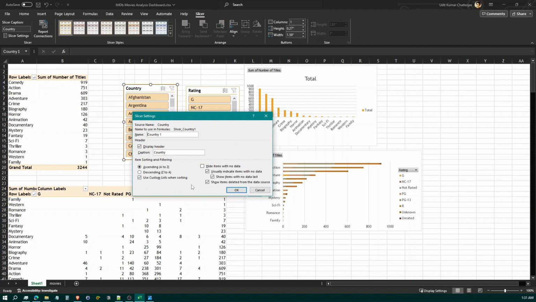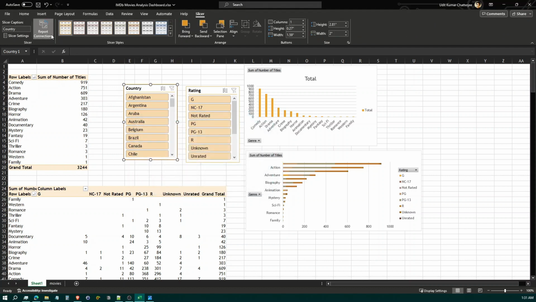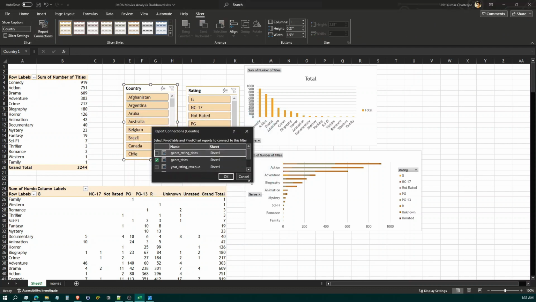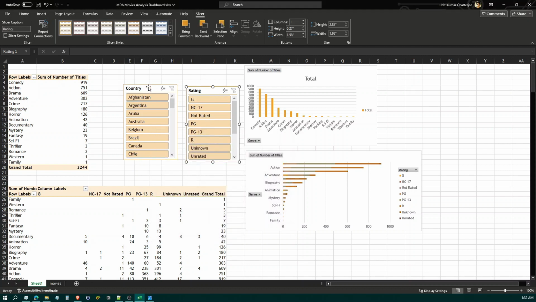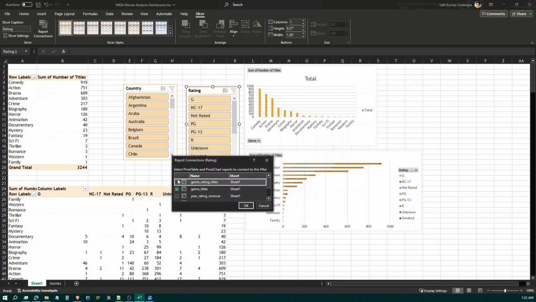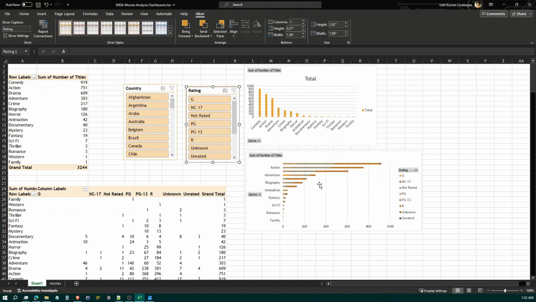And then what I'll do is I'll again click on this country, go to the slicer option, click on report connections, and then here you can see now I want this particular slicer to be applied on these three pivot tables, right? And hit OK. Same thing we have to do for the rating thing, and click here and click here and click on OK. So now this will be applied in all of the things.